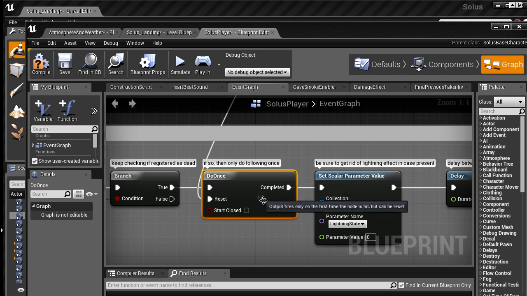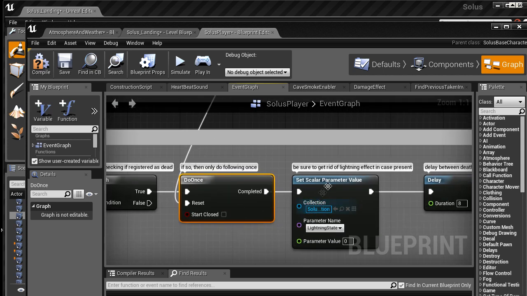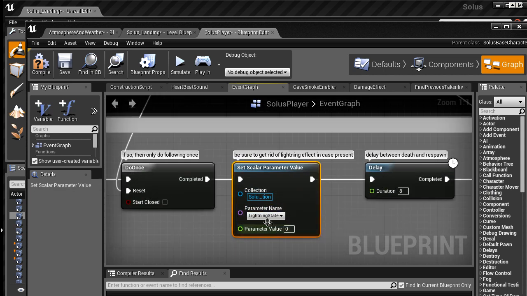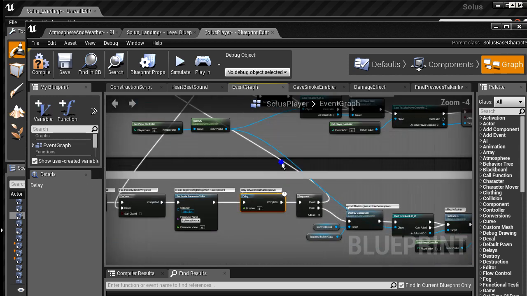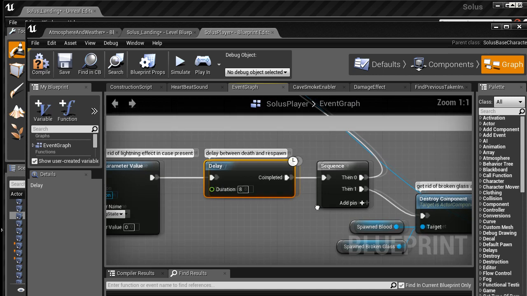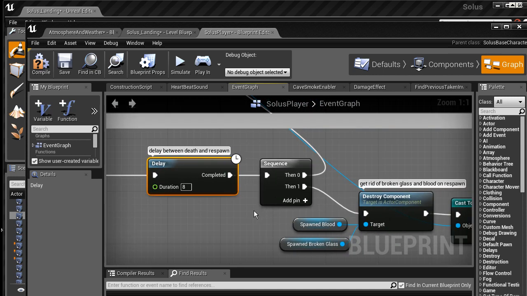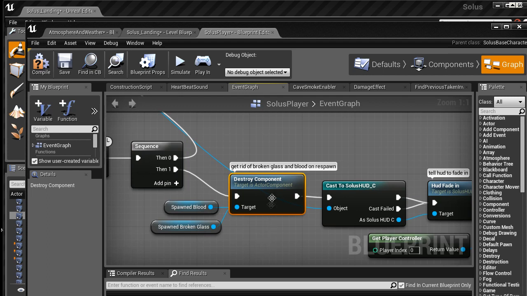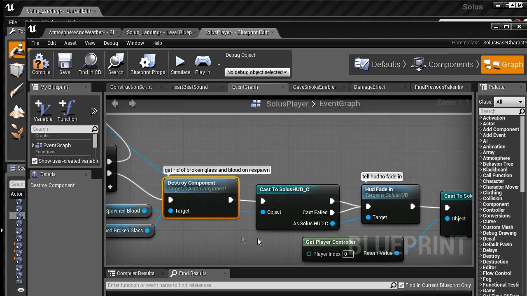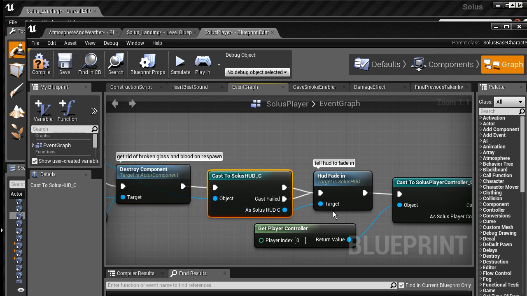We make sure it only happens once, otherwise it gets kind of messed up. In case you got killed by lightning, we reset that value. Then we wait 8 seconds because the HUD needs 8 seconds to finish what it's doing, all the fading in and fading out and all that. Then when we respawn, we make sure we destroy everything visible on the screen that was part of your death. That means broken glass and blood and all that, because you should start with a clean slate.